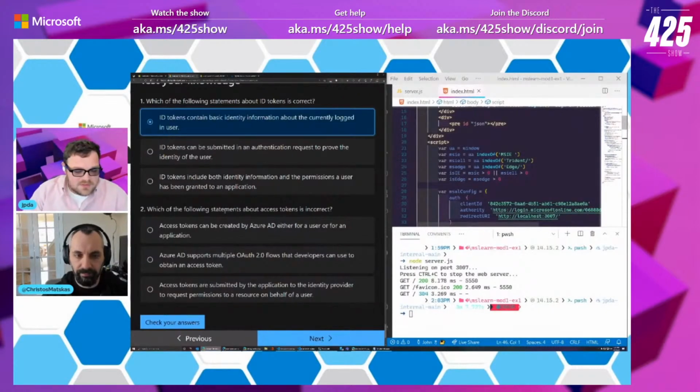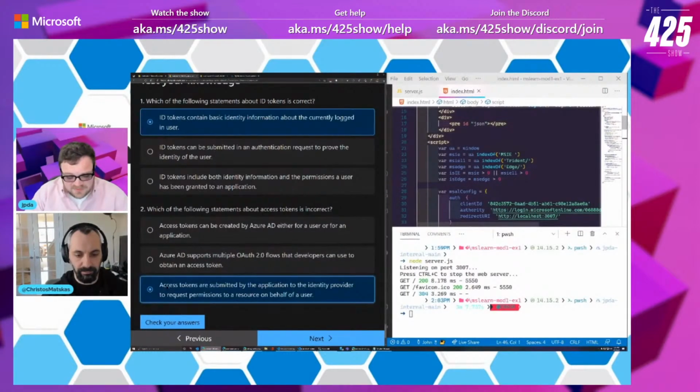Then the second one, which of the following statements about access tokens is incorrect? So access tokens can be created by Azure AD for a user or for an app. Well, we know that's true. Azure AD supports multiple OAuth flows that developers use. That's true. And access tokens are submitted by the application to the identity provider to request permissions to a resource on behalf of a user. And that one is false, albeit a very strange kind of a false, because it's just worded very weirdly. But the access tokens are not submitted by the application to the identity provider.